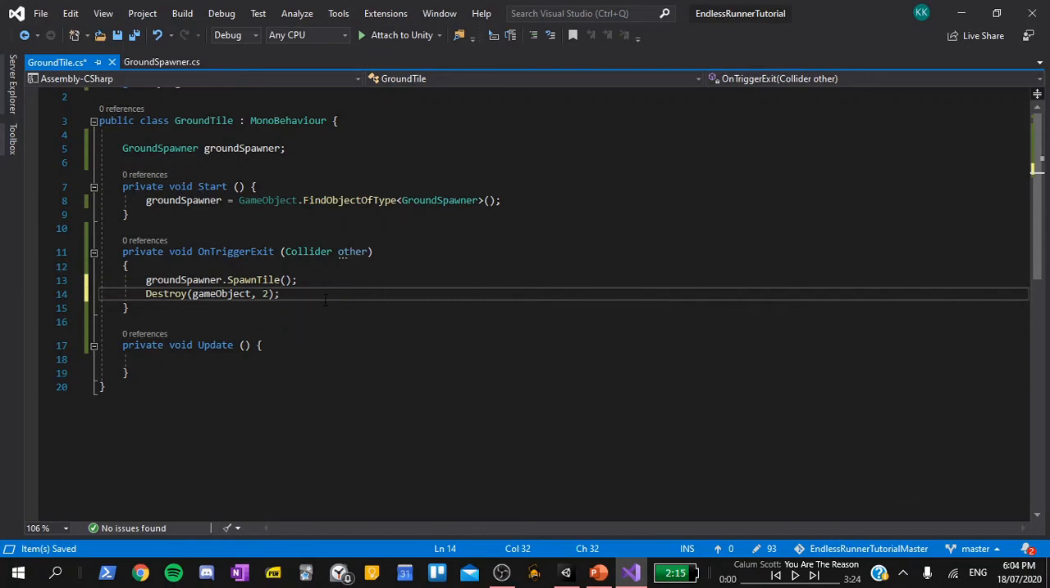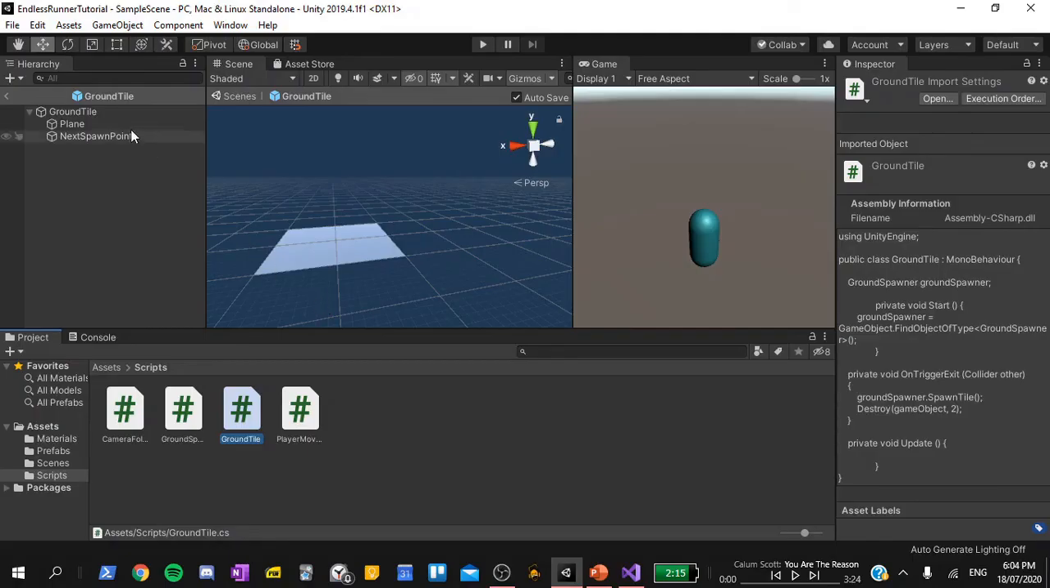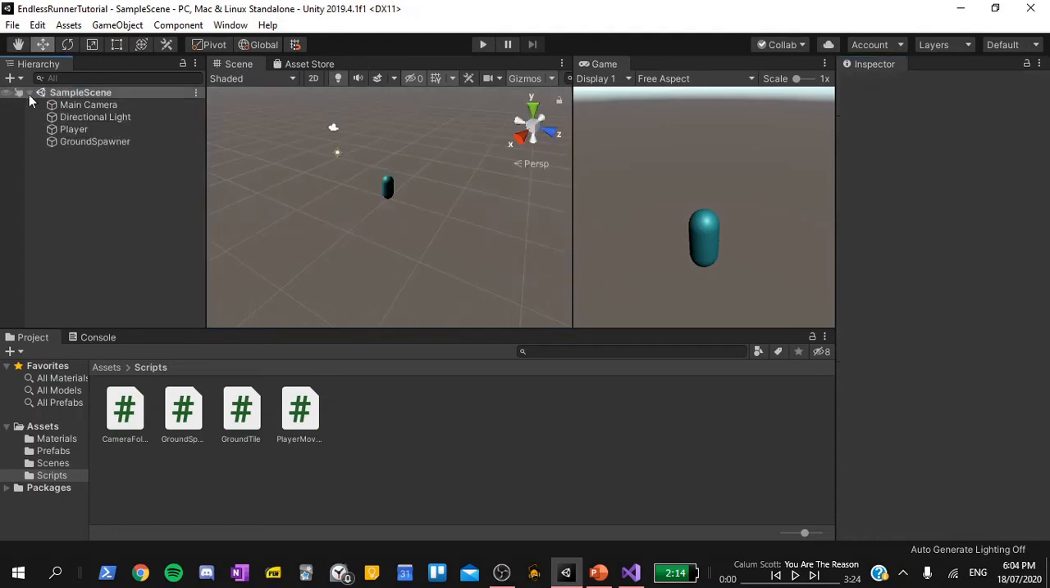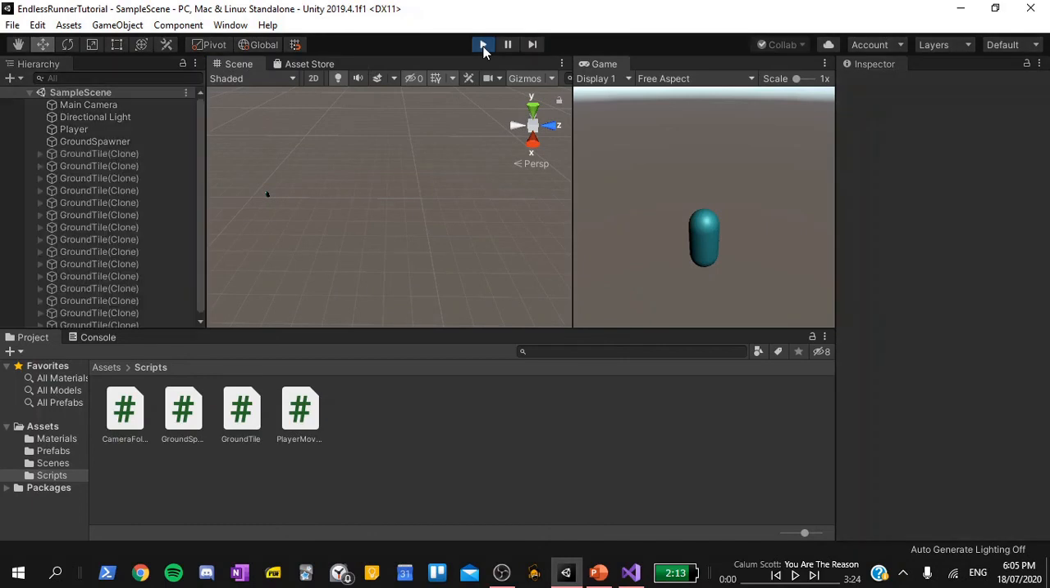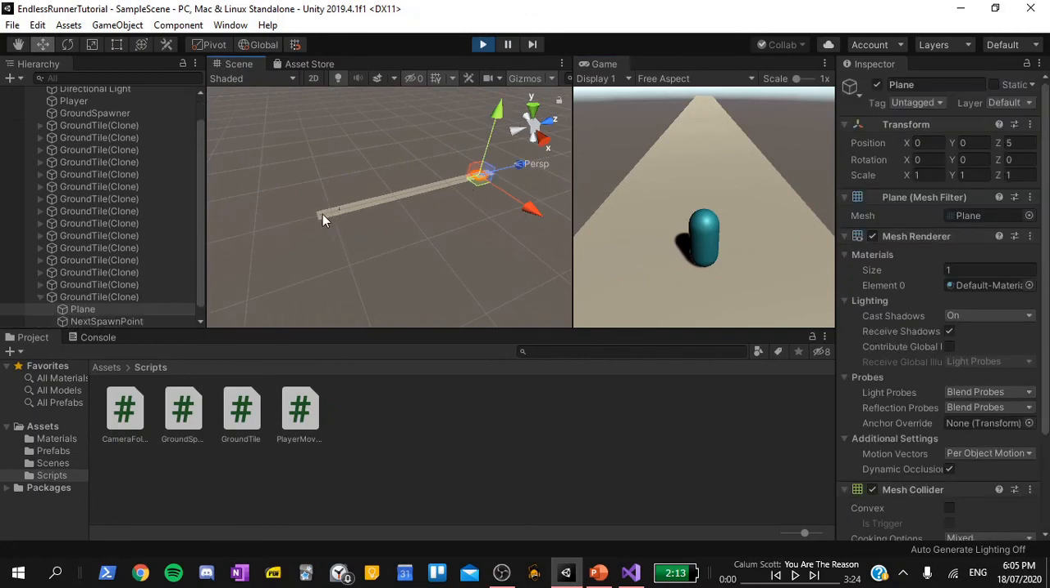We're finished with the scripts now, so save and go back to the editor. Select the GroundTile and apply the script that we just made to it. If I now exit from the prefab view by hitting the back arrow in the hierarchy, I'll zoom out in the scene view so that we can see more of what's happening, then hit play. You can see that ground tiles are spawning themselves in front of the player and destroying themselves behind it.